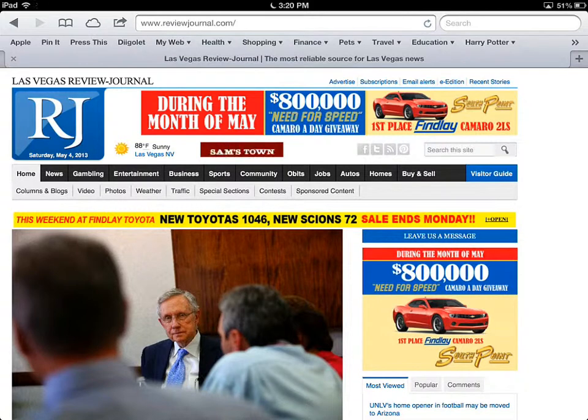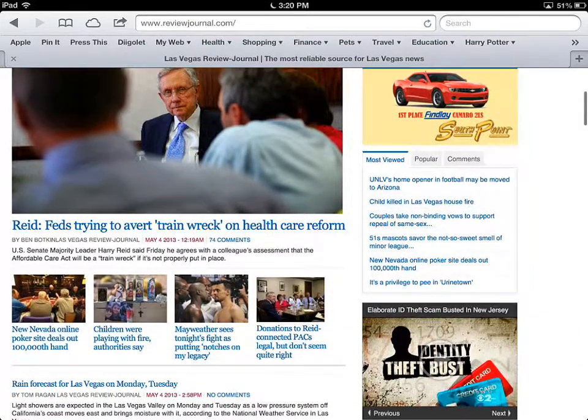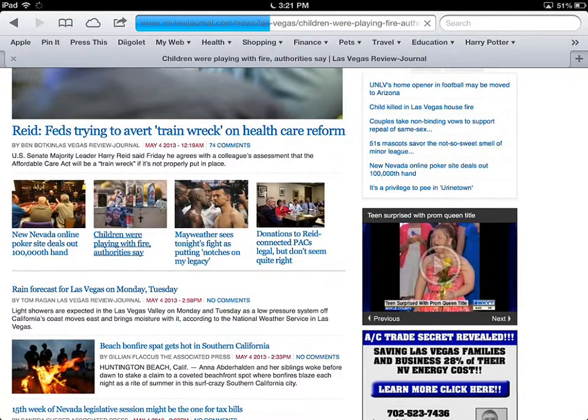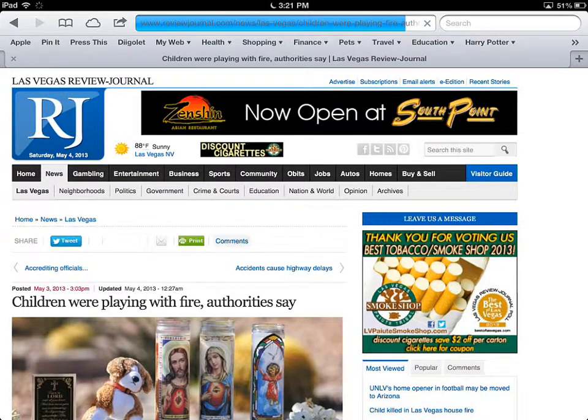One of the nifty things about going to a news website is that you can use the reader feature on your iOS device. If you're on a news website with what's called an RSS feed, you can go ahead and tap to launch any one of the journal articles.